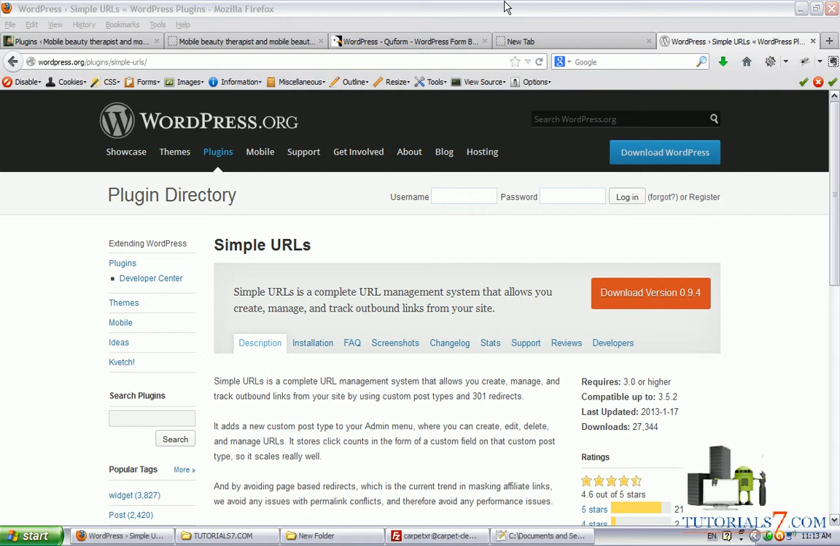Hello, in this tutorial, we will see one very useful plugin, which is called Simple URLs. Basically, if you want to make money as an affiliate and advertise some products from your affiliate links, it is extremely important to hide, or as it is said, to cloak your affiliate links from the search engines, because Google and the other search engines don't like the fact that you are promoting an affiliate product and not your own. So it is very important to hide your affiliate link.